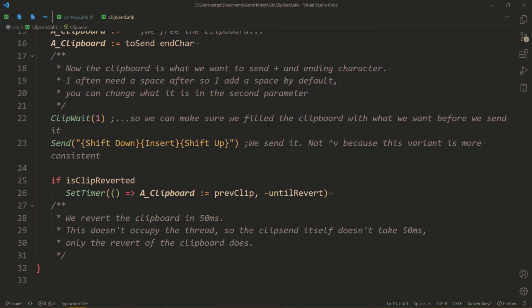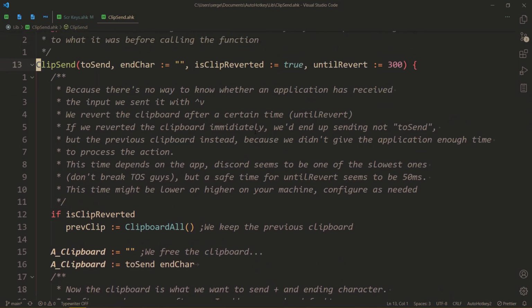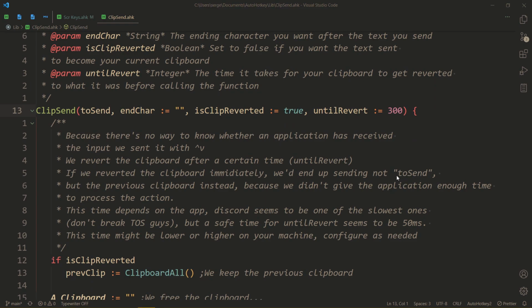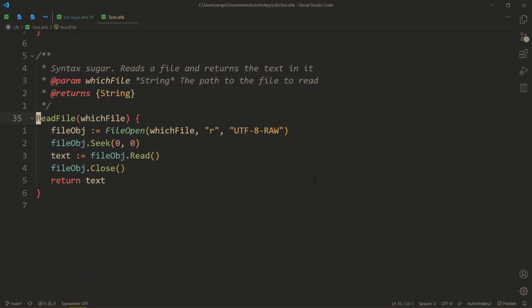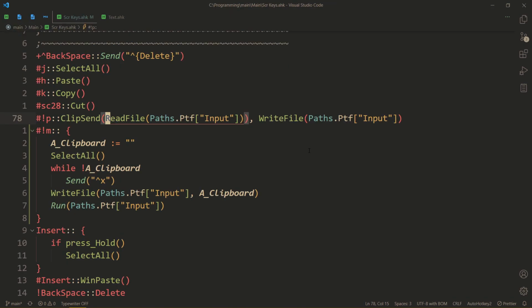Clipsend is a function that, well, matter of fact, I have a video on it. The other stuff, read file, is just an abstraction to open a file, this one to be specific. It opens that file, reads all of the text, and gives me that text. Paths point to files is just the path to this file. So we read what's in this file and send it when I press this hotkey of Windows Alt P.